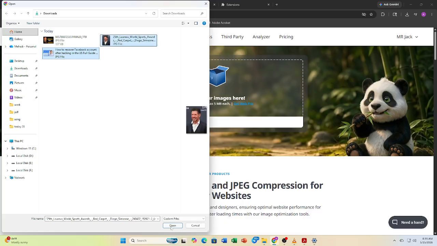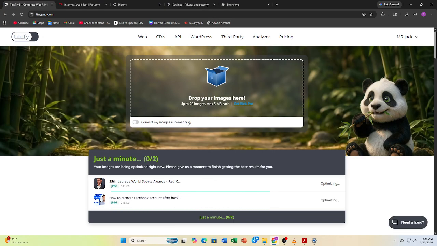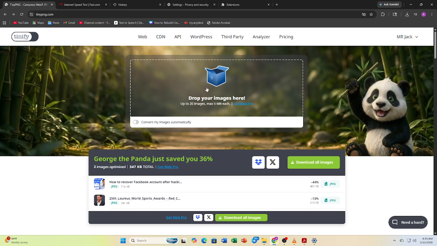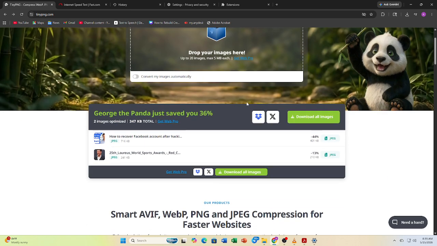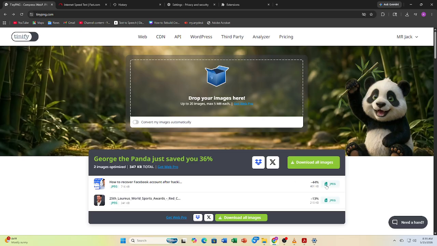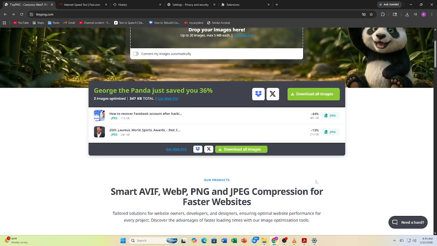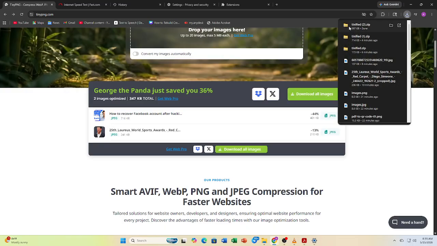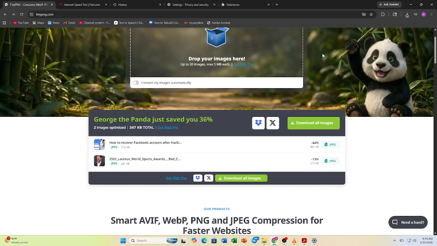Next, open the TinyPNG website in your browser. So this free tool can compress PNG and JPG images automatically. Now drag and drop your website images into TinyPNG. The tool will instantly start reducing file sizes while keeping image quality clear. So after compression finishes, download the optimized files to your PC. These smaller images are better for fast-loading websites.